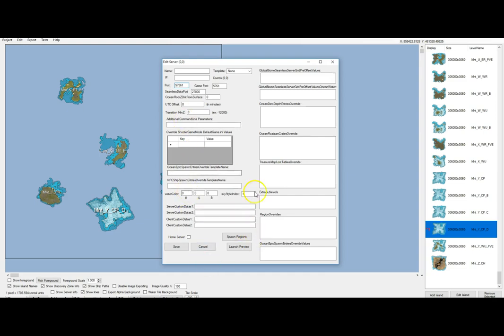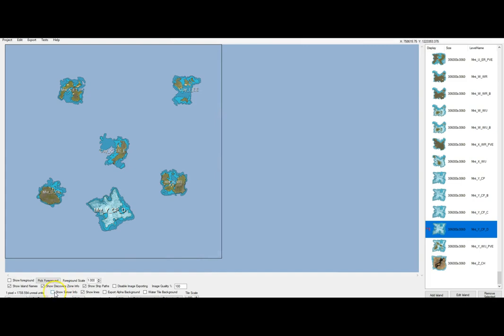All right, so let's see. We've got the sky index, we've got the ports, and we're going to hit save. Never, ever, ever hit launch preview, trust me. All right, so we're going to hit save. You can create discovery zones by holding shift and left clicking and dragging, and that will create a discovery zone.